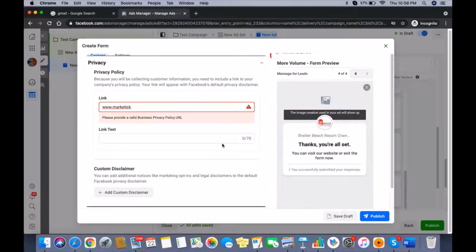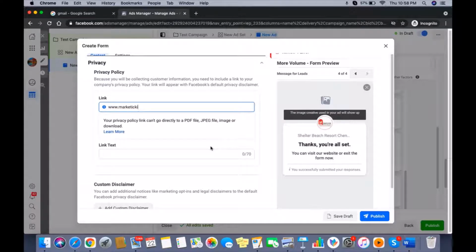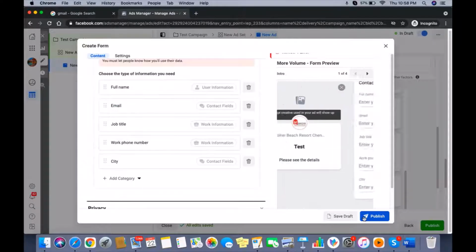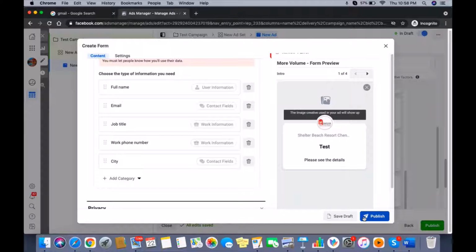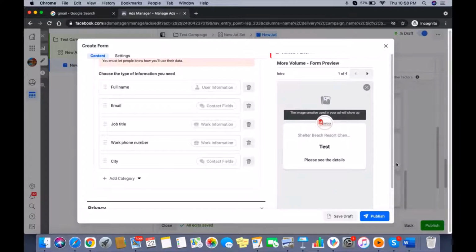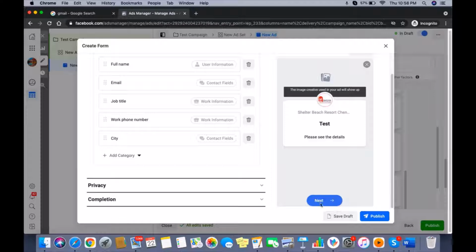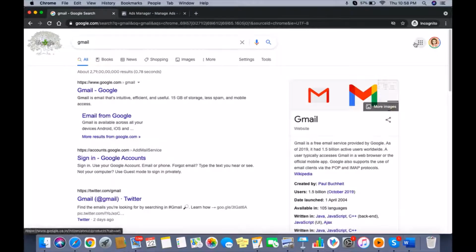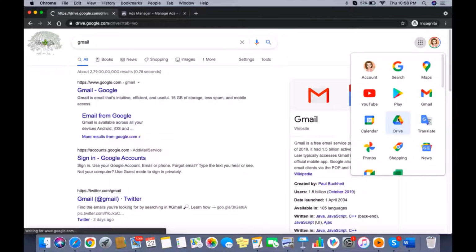Unless I fill this form, I won't be able to do any automation, so I need to make sure that I complete and publish it. The fields are full name, email, job title. Before you publish, I request you to go to your Google Drive and create a separate Excel.